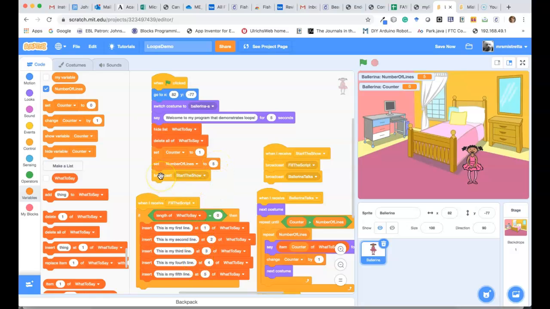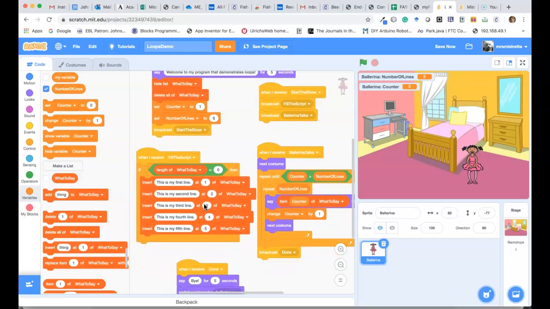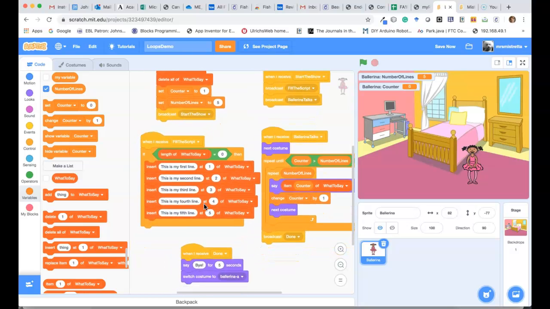And then I have a broadcast start the show. The start the show contains 2 broadcasts. One is fill the script, and the other is ballerina talks. So again, what I'm trying to do here is make my code very concise.